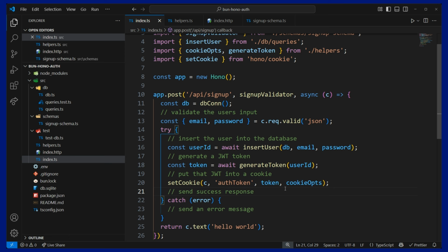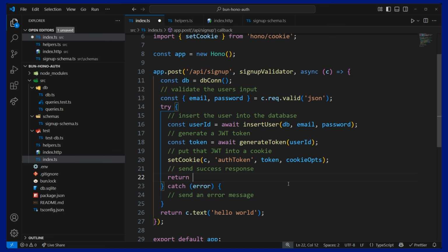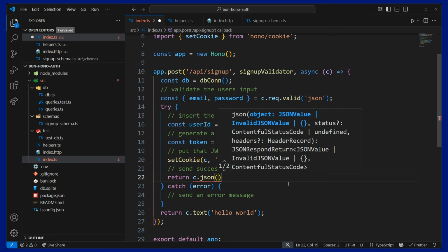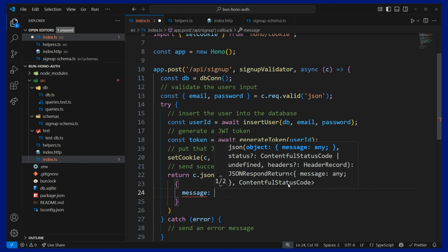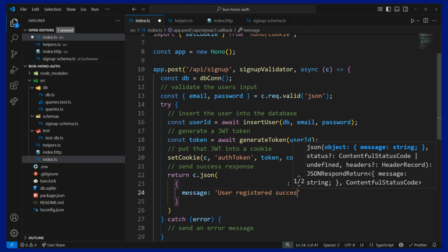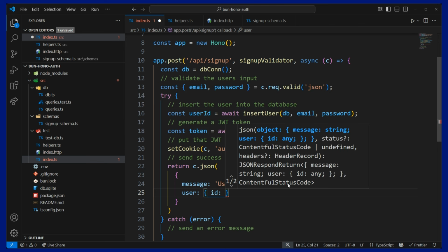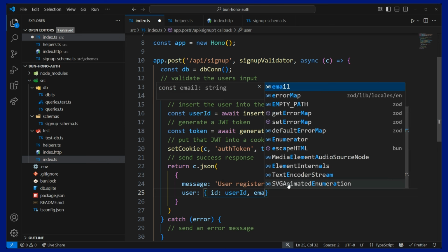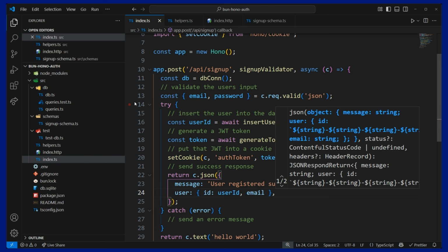All right, so this is really coming together. Now we can just send back our success message. So let's do that. And this will be our context JSON message. And the message will be something like user registered successfully. And then we can send them back their user ID and email. User ID and email. There we go.